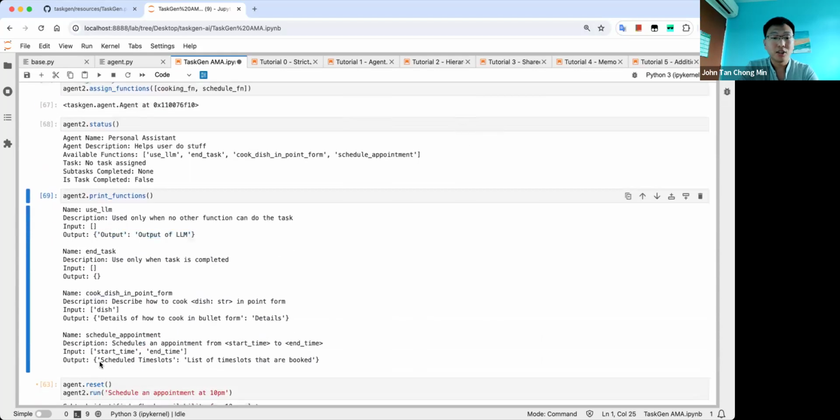This is something that is not really done in other agentic frameworks. I think this output is very, very important, because how your output comes out is going to affect how the next part of the plan works. So you can see that this is how we do it. This is basically your personal assistant with cook dish in point form and schedule appointment. Let's take a look at how this can be done.